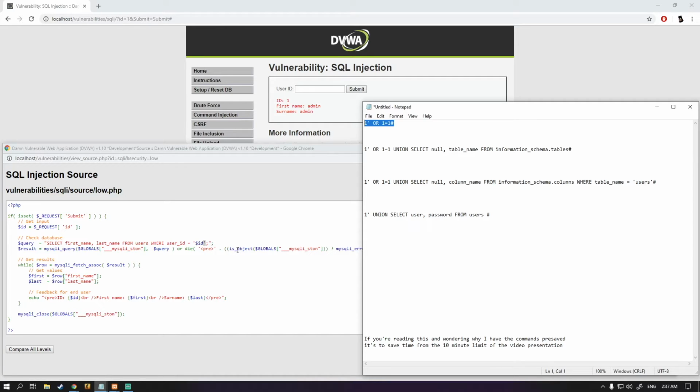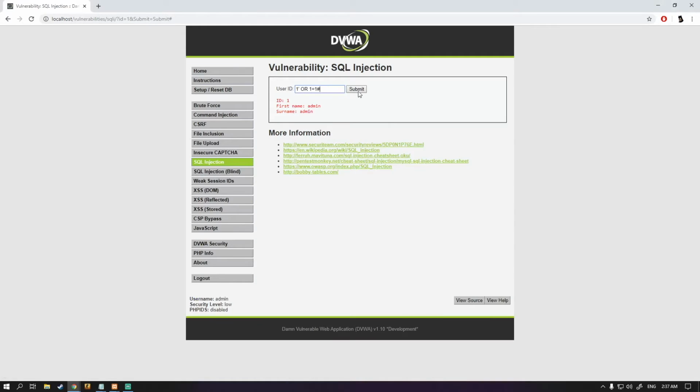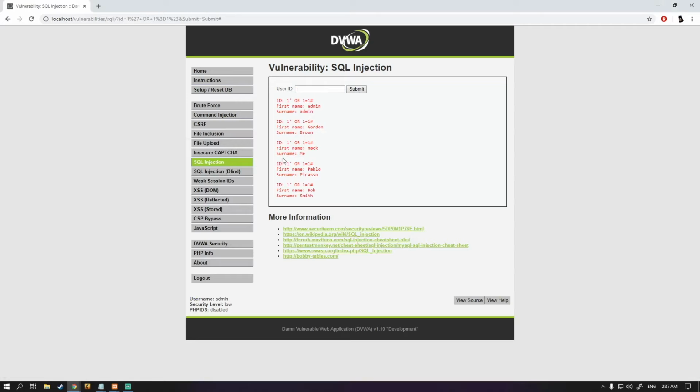1 equals 1. And the reason that works is because it's not just going to select the first and last name from the users where the ID is 1, but it's going to always select it because 1 equals 1 is always true. So it's going to select all of the users' first and last names. So let's go ahead and enter that and see if that works. Awesome. So as we can see, we get the first and last names of all the users.